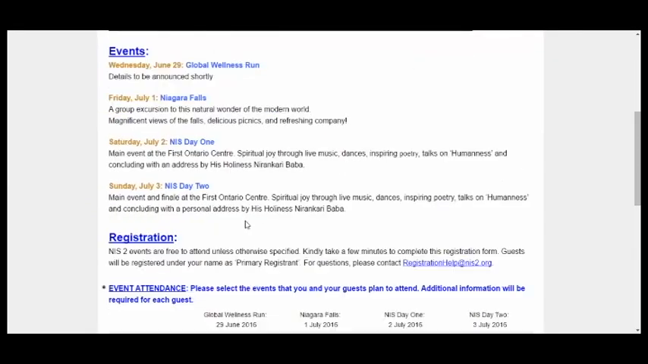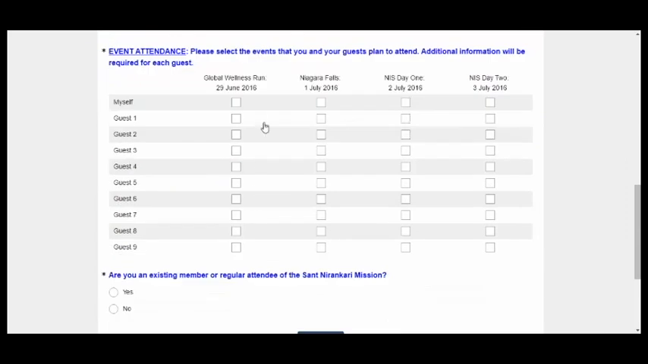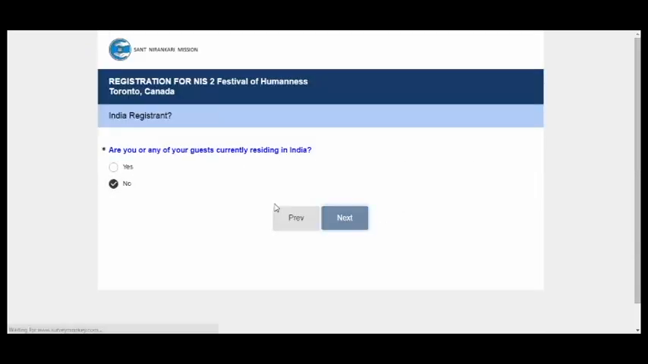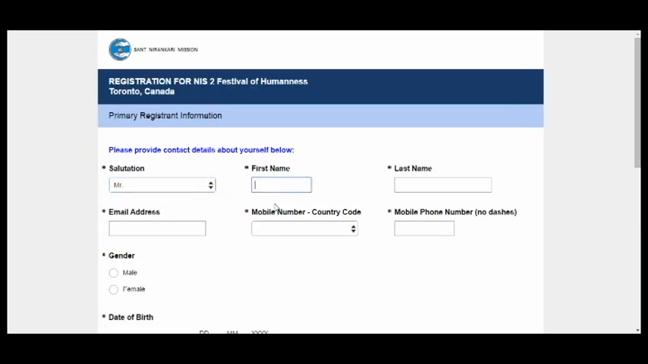For registration, scroll down to the registration section. In this section, you can register yourself and up to 9 of your guests. Put a check mark next to all of the events that you and your guests would like to attend. Next, choose if you are an existing member or a regular attendee of the Sant Nirankari mission. Click Next to proceed.